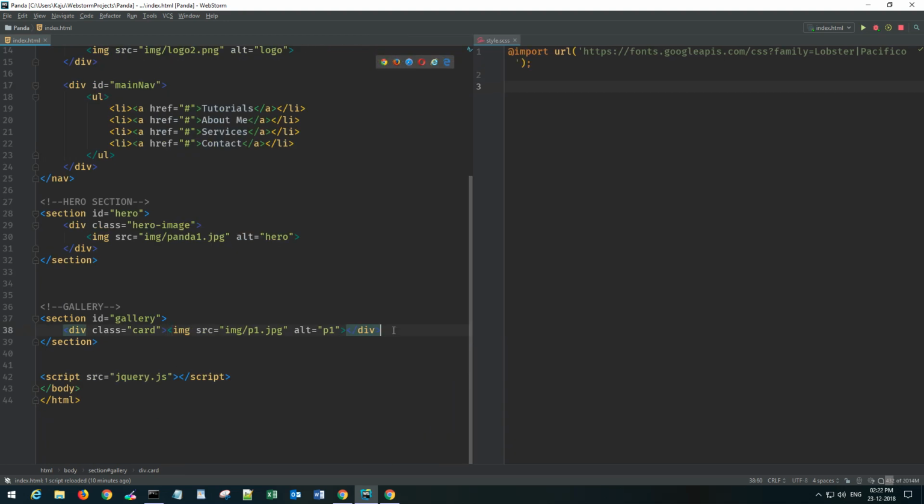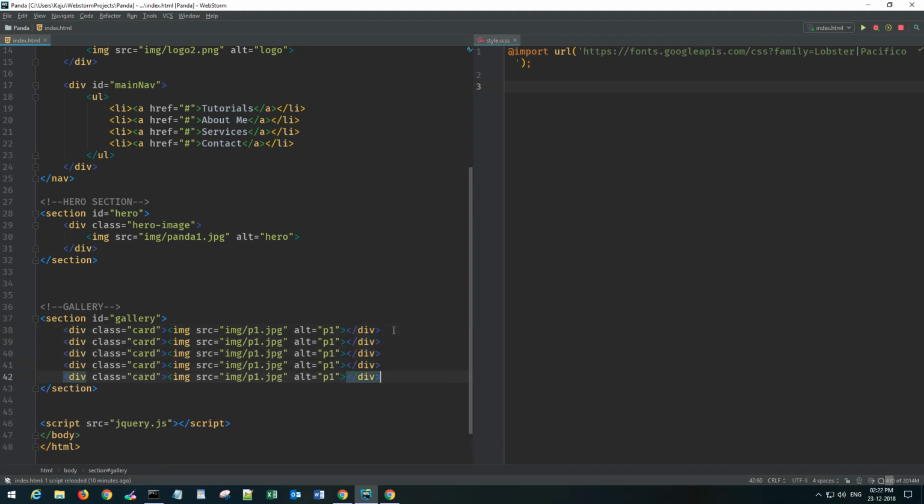Okay, so I need 5 images, or 5 of these divs. 2, 3, 4, 5, and change the alt tags. So alt tags are used if the images are not found or it can't load the image. It will replace that image with this alt text. And this is really important in case you're creating a live website for SEO purposes.